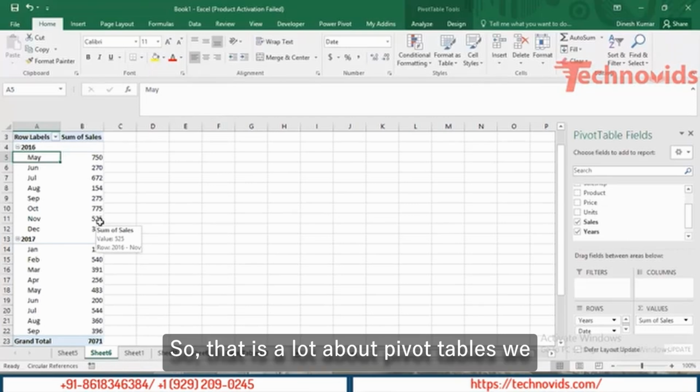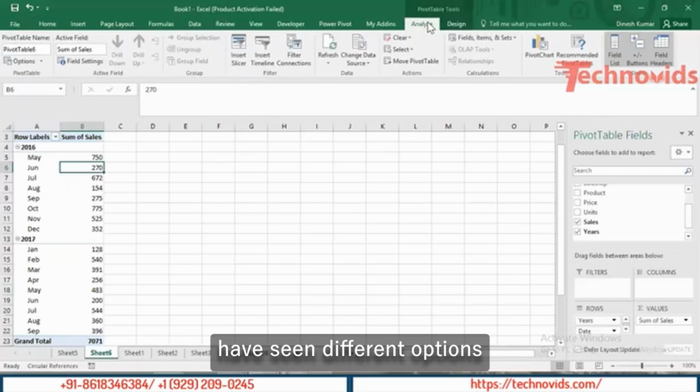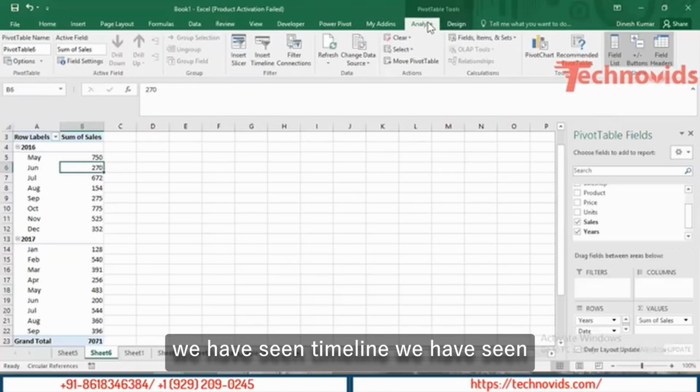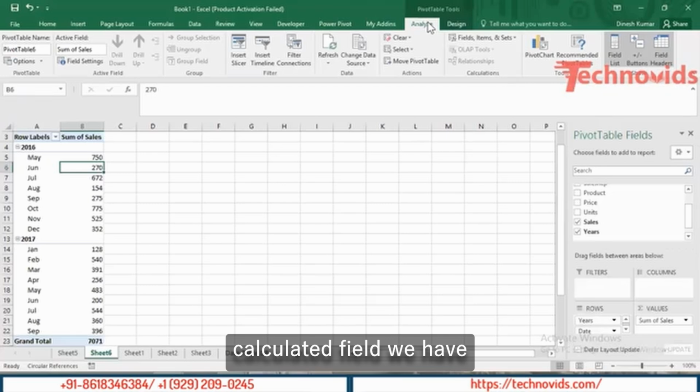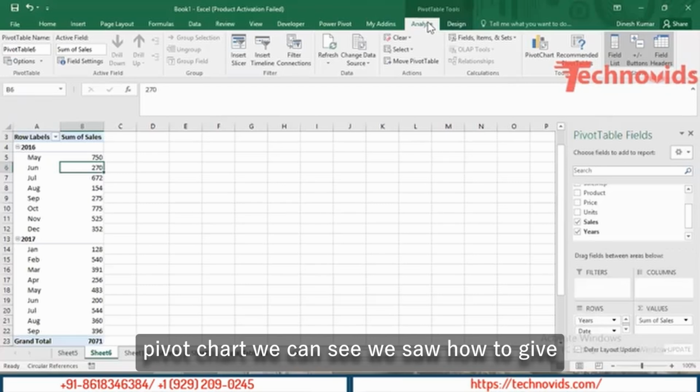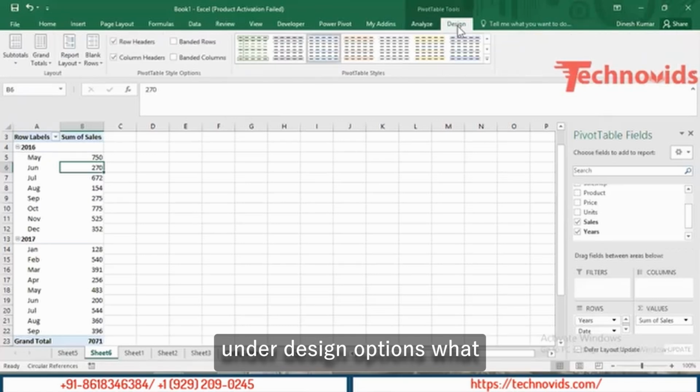So that's a lot about pivot tables. We have seen different options. We have seen what is slicers. We have seen timeline. We have seen calculated field. We have seen pivot chart, how to create pivot chart. We saw how to give under design options.